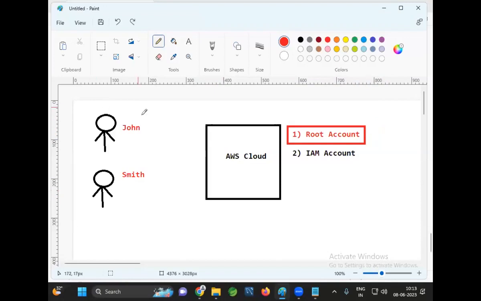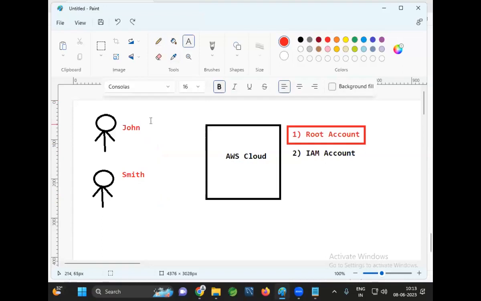Next one, for the team members, IAM accounts will be created. When we are creating an IAM account, we are going to specify what operations this user can do in AWS. Suppose John is available, John can work with only the RDS service in the AWS cloud. I will give permission for only the RDS service for John. And Smith is available. For Smith, I will give the permission only for the EC2 service.